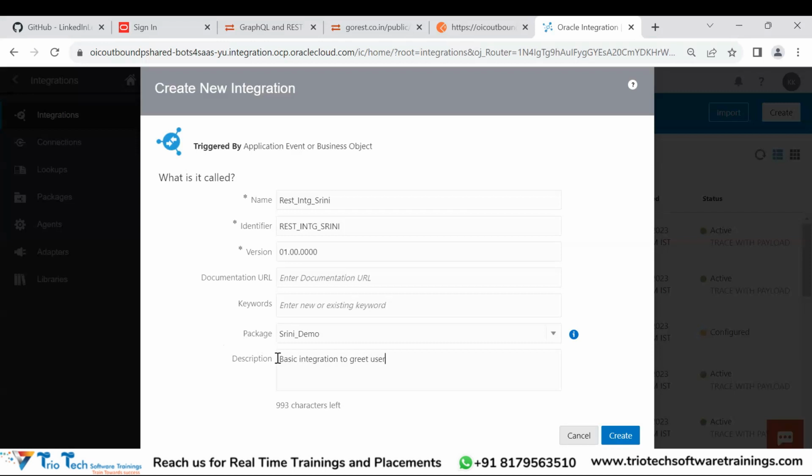I'm giving a description because in real time, if you have created an integration and others don't want to go inside it to understand what it is doing, you can give a description here so that any other user can easily understand what you are trying to achieve with this integration. So I'm creating the integration. These are the steps you will follow.